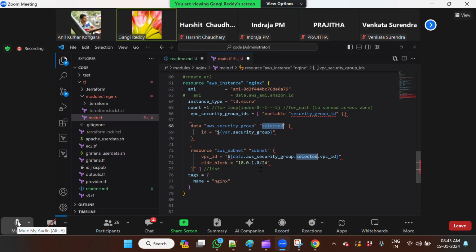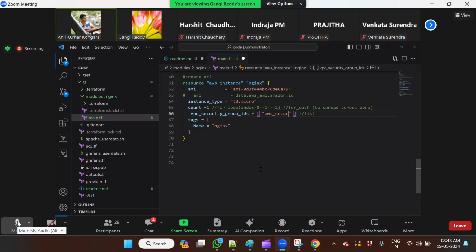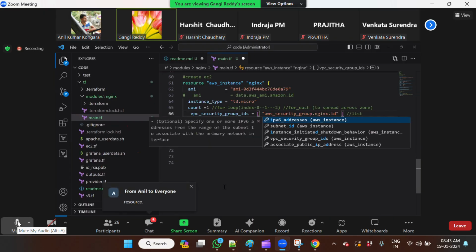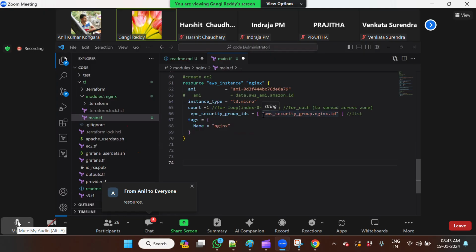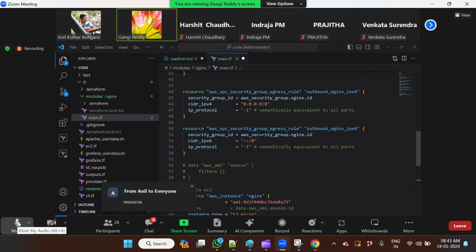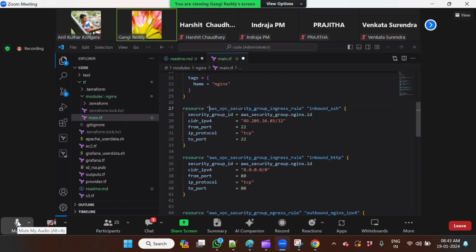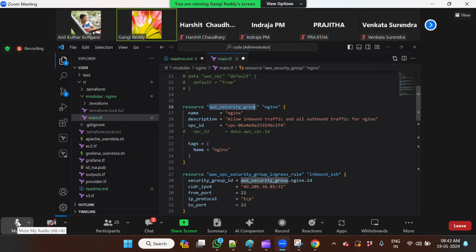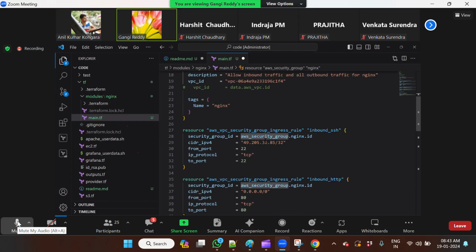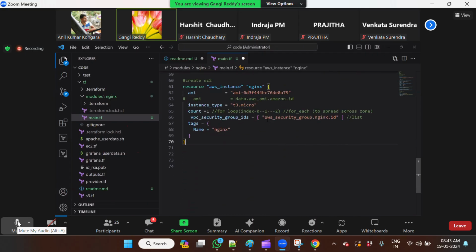Something I did, man, messed up. Control Z. Yeah, security group, security underscore group, I think. Dot nginx dot id. And for resource you need not use the resource prefix. This name only, sorry. This name only we will use as it is. While calling the resource, you shouldn't use it. Only for data blocks we use it. This is done. Good. So the security group is ready.